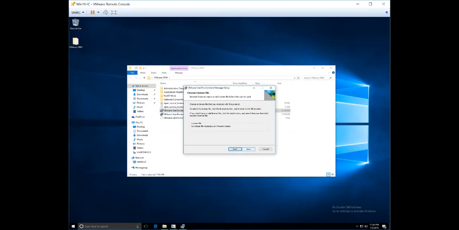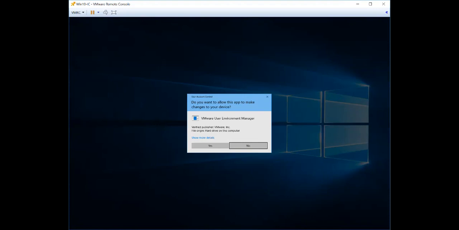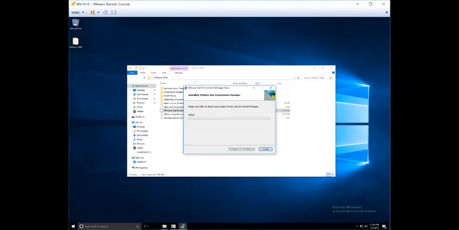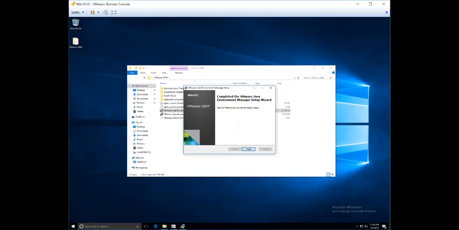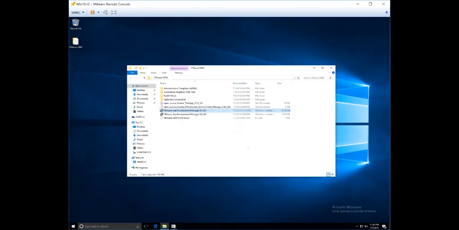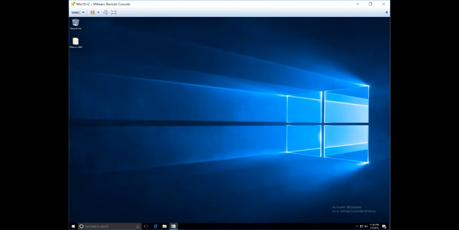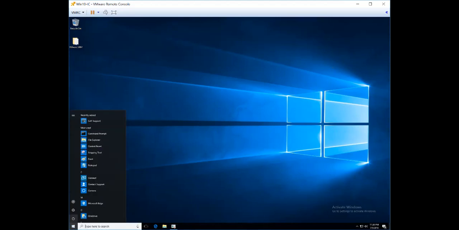Since we're installing this on a VMware Horizon machine, I don't require a license file, but if you're installing this on a physical desktop image, you will require a license file. And then you go ahead and click install and accept all the different pop-up messages that appear, and finish. Now, it doesn't prompt you for a reboot, but I always make sure to do a reboot right after completing the installation of this.